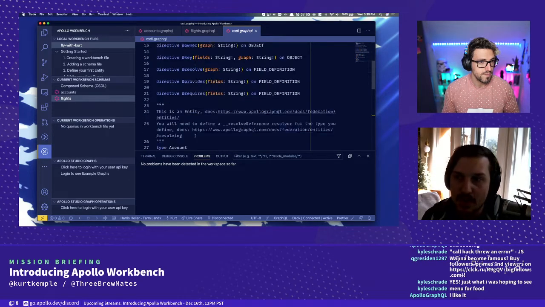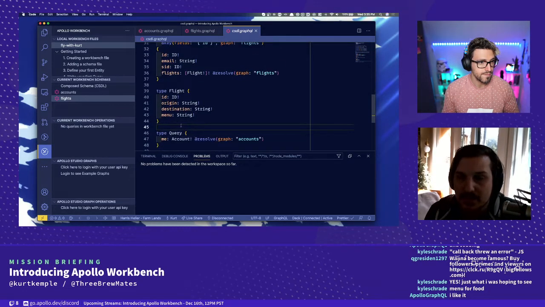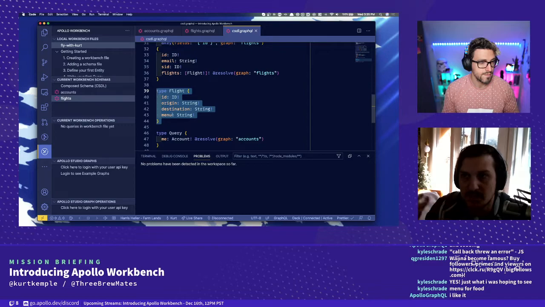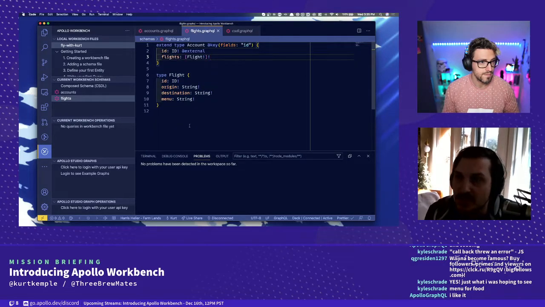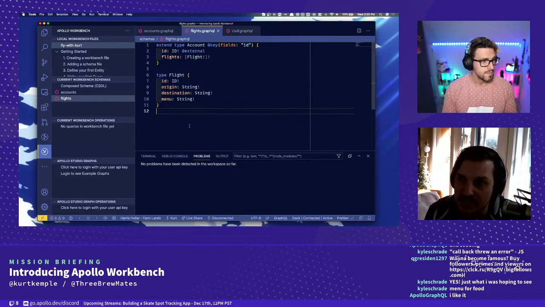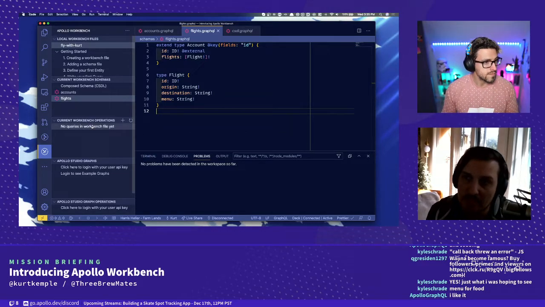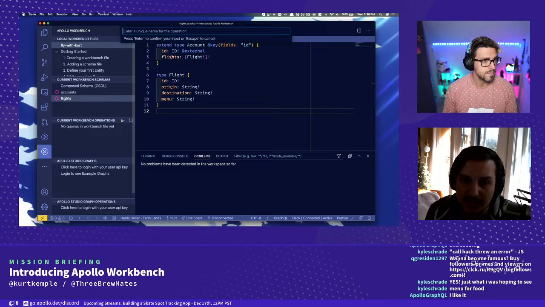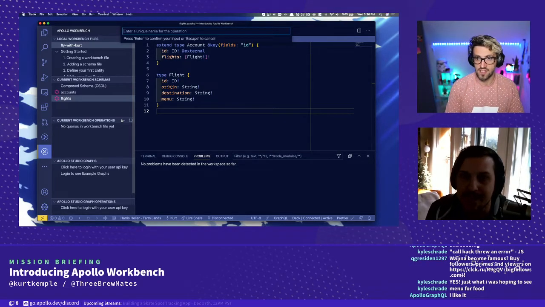Now one of the other things that's part of this modeling is you want to start modeling out use case client scenarios that are associated with this. That's where this current Workbench operations section lives. There's a plus button there that you can click. And let's write our first one, which will say my flights.